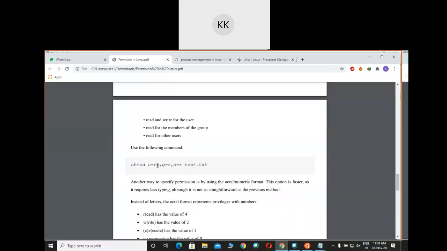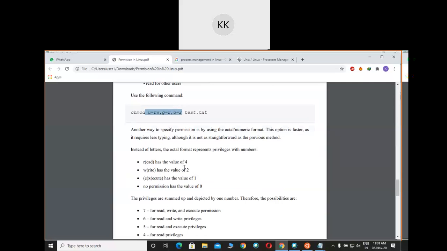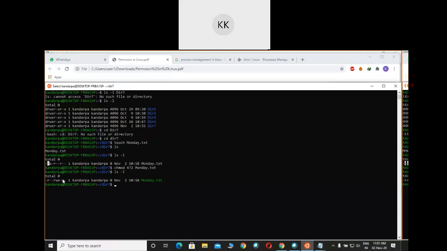Okay, and the others will be assigned read permission, and the group will be assigned r permission. So instead of writing all this long syntax, we can directly write the numbers. The first number you write here represents the user, the second number represents the group, and the third number represents the others.